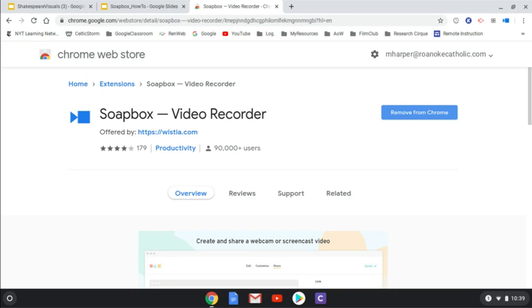Okay, so if you go to the Chrome Web Store, there is an extension called Soapbox Video Recorder. You can just search for it. It should come right up. This blue box over here on mine says remove from Chrome, because I've already added it. But yours would say add to Chrome, and you just add that extension, and then you should be good to go. When you sign up with Soapbox, you will need to use your Google account to sign up. You can see I'm signed in with mine, and you'll need to do the same.